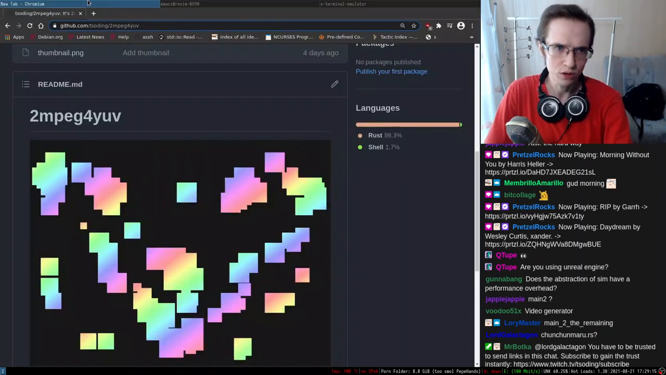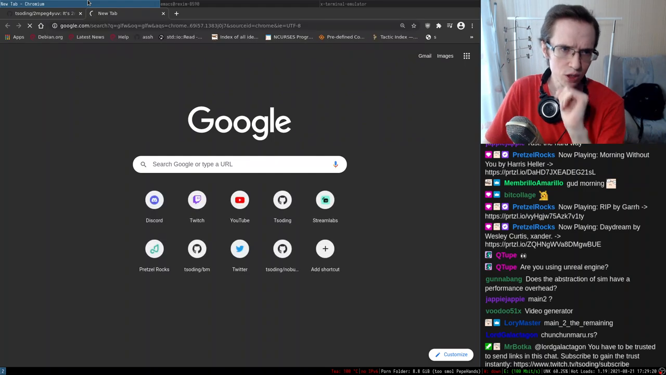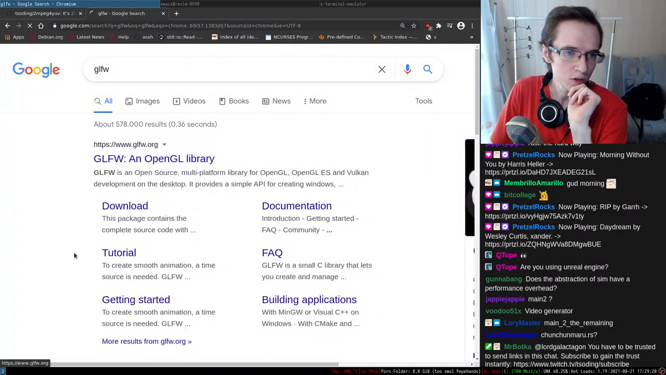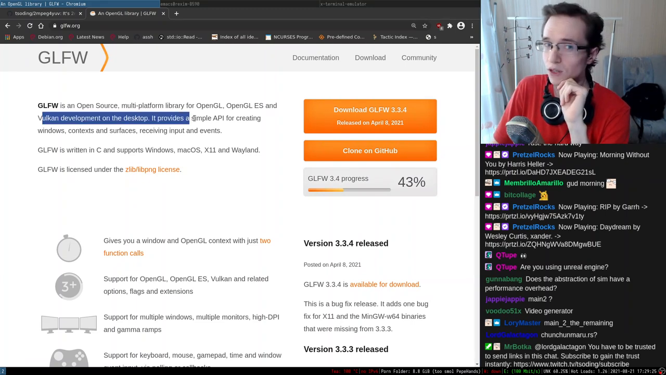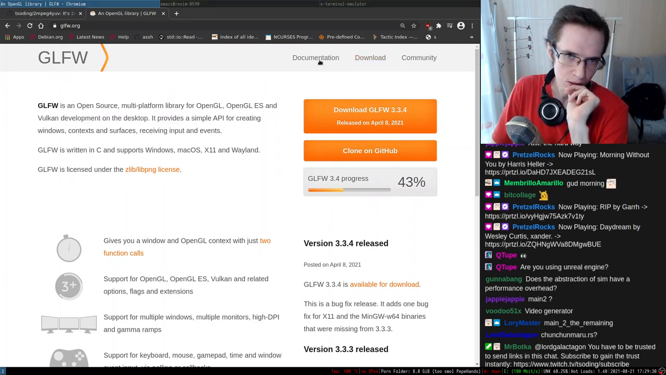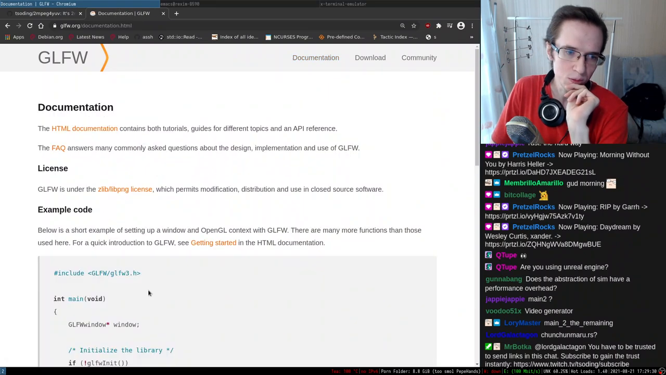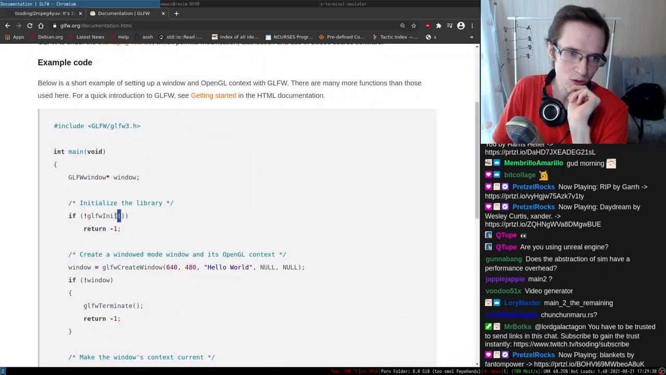So we're gonna be creating a window with glfw, an OpenGL library. Well, it's not really just an OpenGL library, it's also a Vulkan library, right? Let's take a look at the documentation. First thing you need to do is initialize glfw.